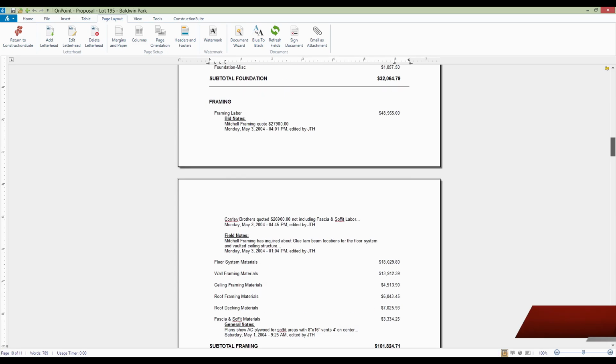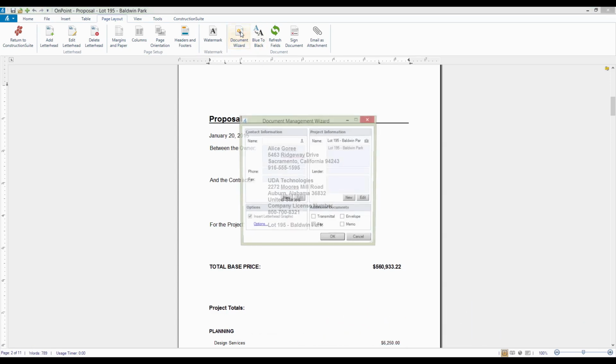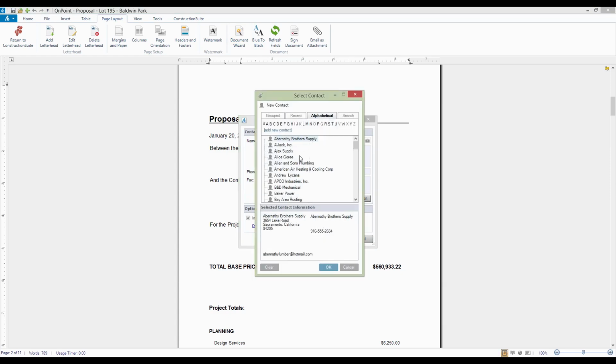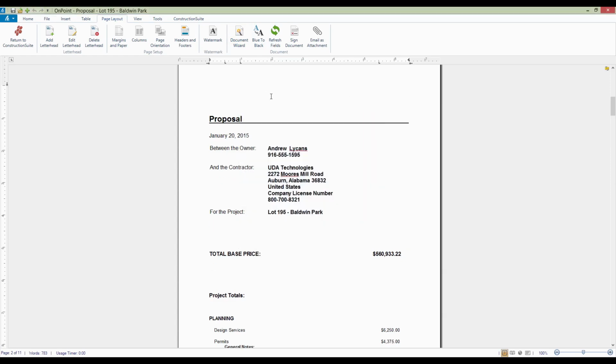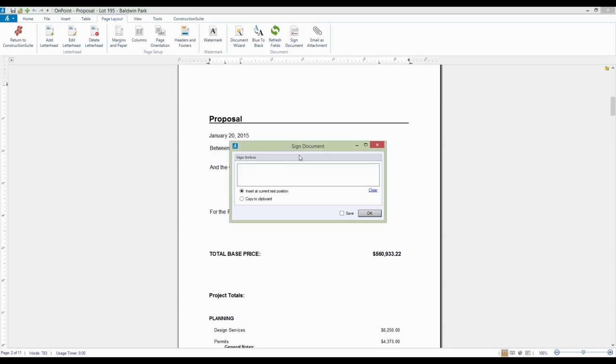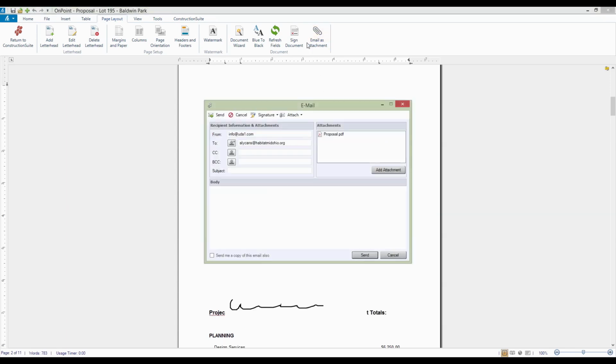Oh, let's jump back up there. There you go. Now we have black text instead of blue. You'll also be able to do things like, if you realize that you've grabbed the wrong client from here, you can just open up the document wizard and go through and select the correct client instead, just in case you need to do some updates. And from here, you'll also be able to do simple things like sign off on the document and then email it out as an attachment.